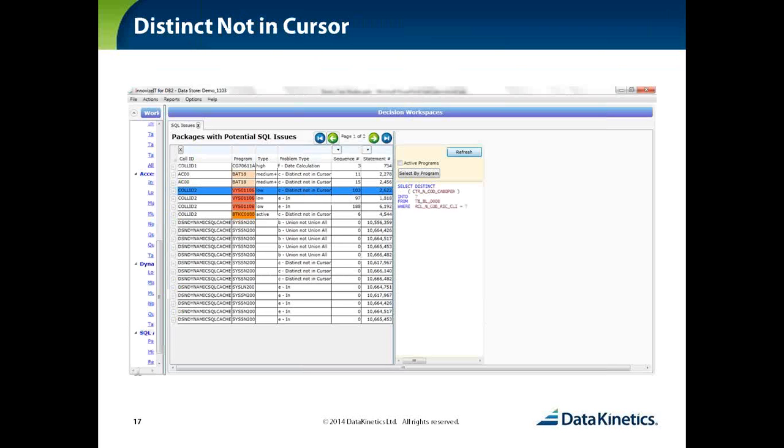So here's an example of distinct not in cursor, the particular one selected. So it's just an example. I'll actually show a few more of these in the demo.